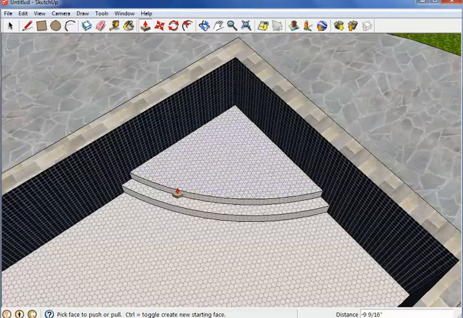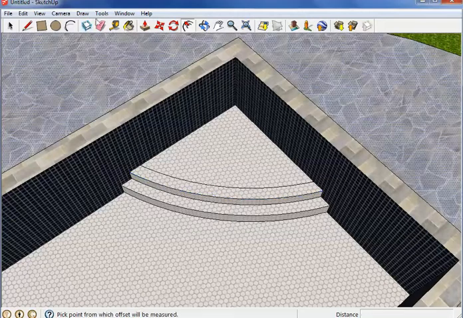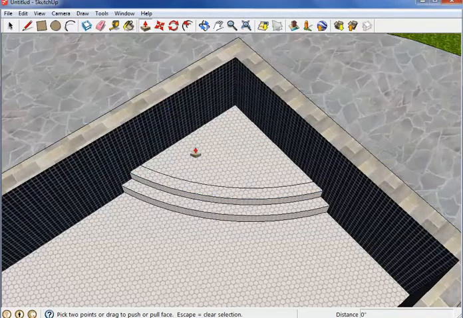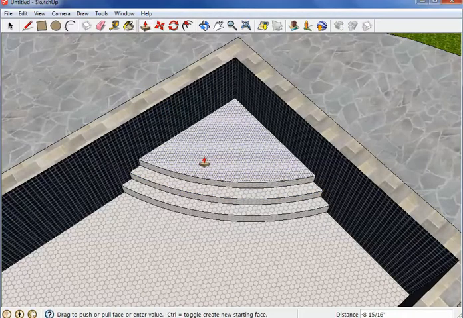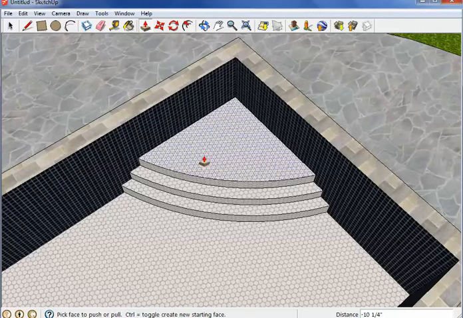Now, if you're having a hard time with this, it means you arced it too much. Try it again without arcing it as much, and it should work. I'm going to go back to my offset tool, pull it in some more, and then I'm going to push-pull. So keep on doing this until you create a few more steps.